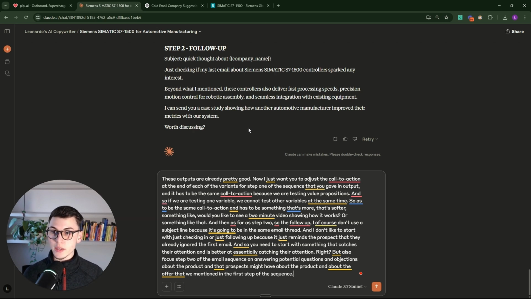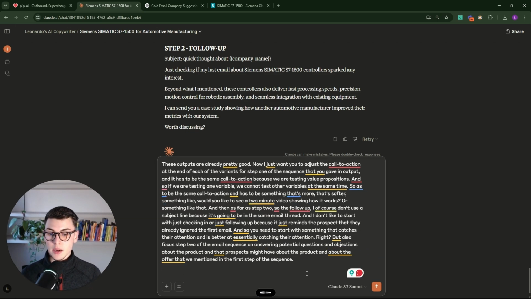So we're going to try to do what we can in step 2 of the sequence, and we're going to answer objections and questions. If necessary, please define these objections and questions that prospects might have about the offer and about the product before you write the email script, so that you can understand what we're talking about.